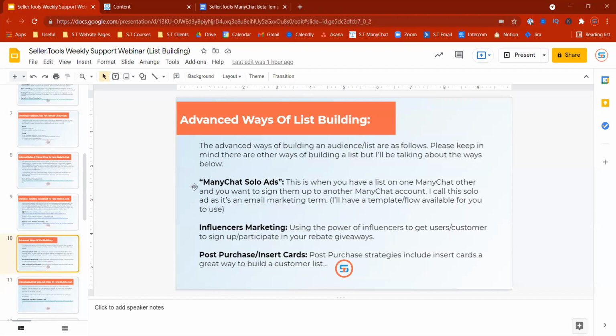Advanced ways are something that will probably require a little bit more work, and is not something that you're going to see too often, at least not too many people talk about this. Lately, insert cards have been a topic covered a little bit more. And I think that'll continue to happen.